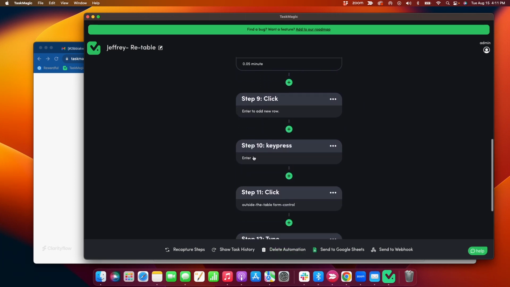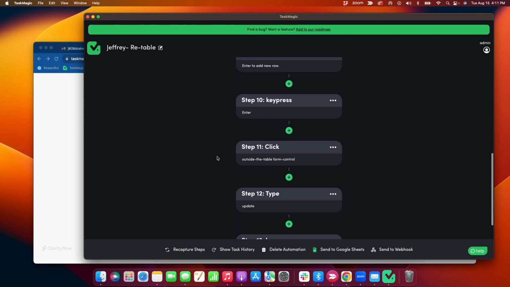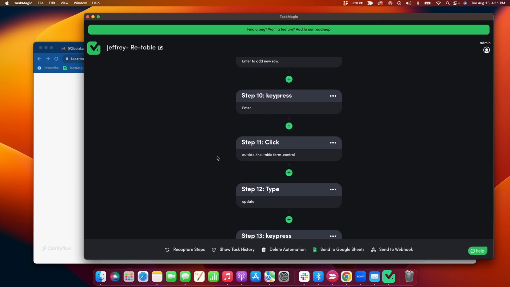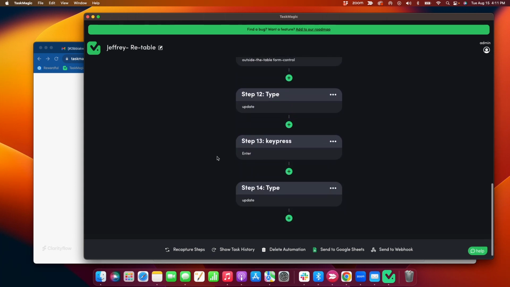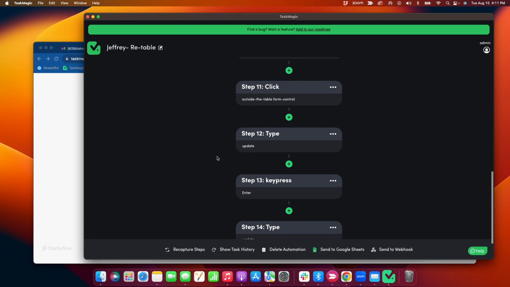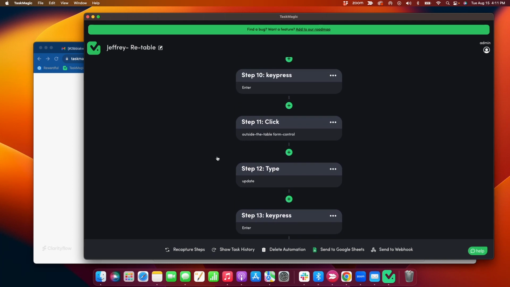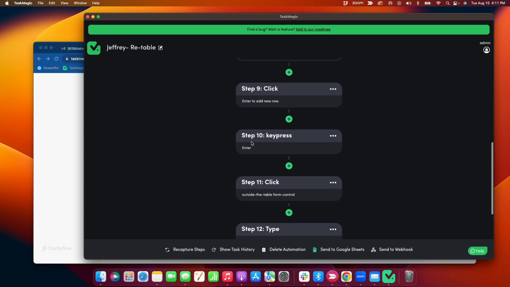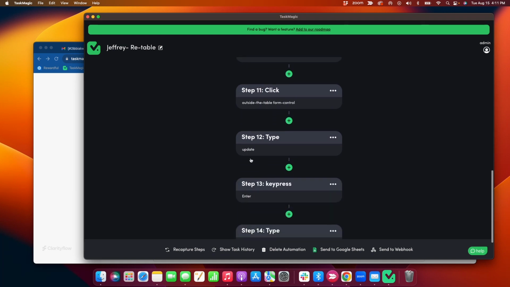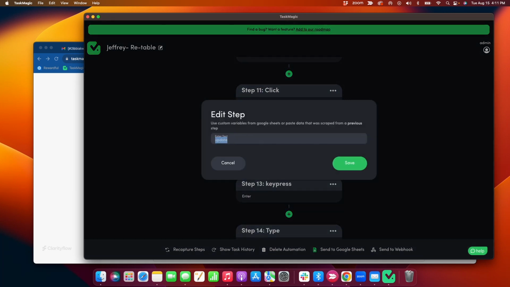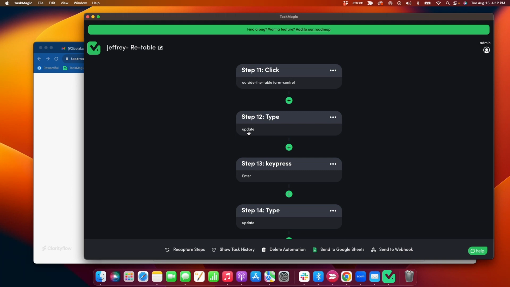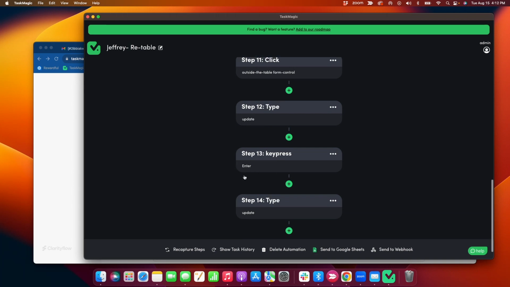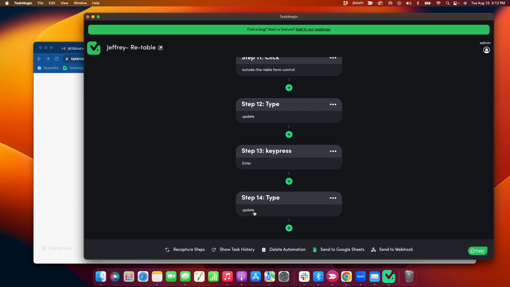Click enter, add new row. Key press enter, and then I have click enter new row, key press enter, click outside control, type in data. This is where I need to add my variable. My step 12 will be where I add the variable of the HTML content. Enter, type update.